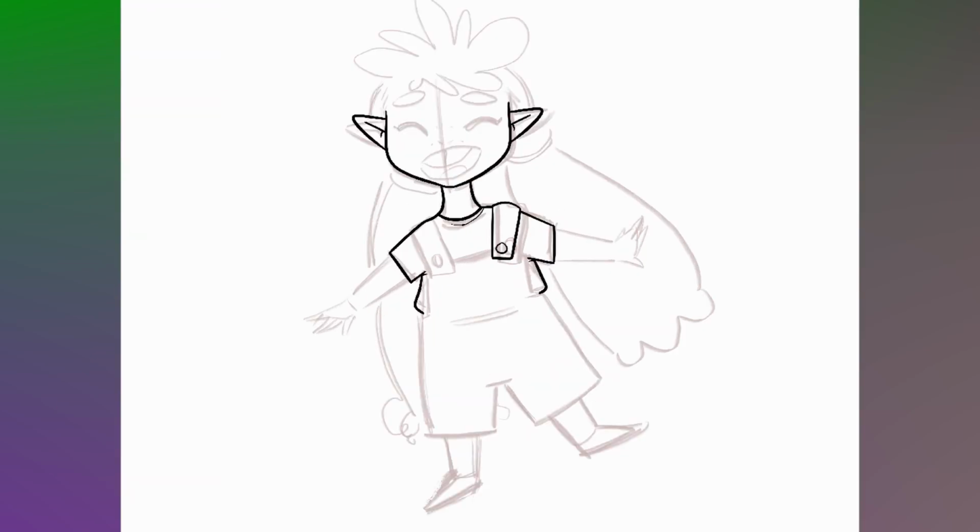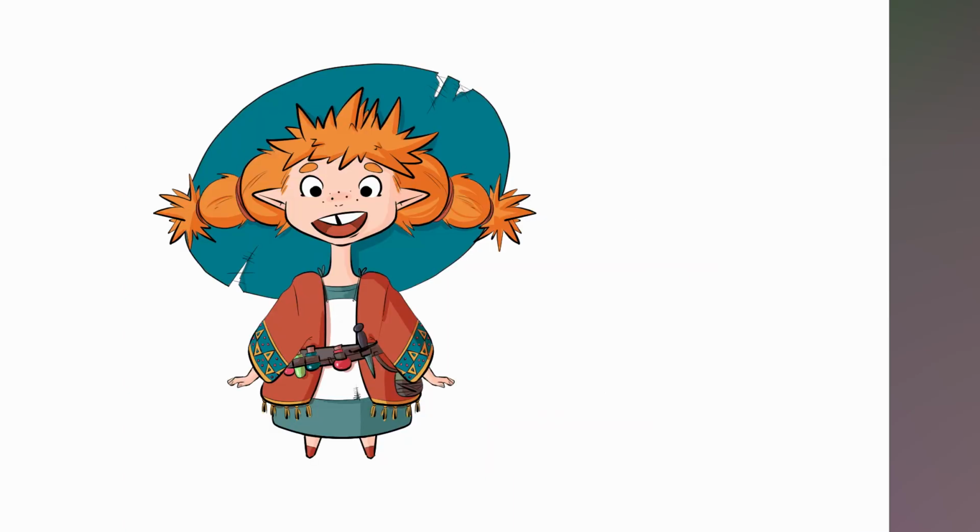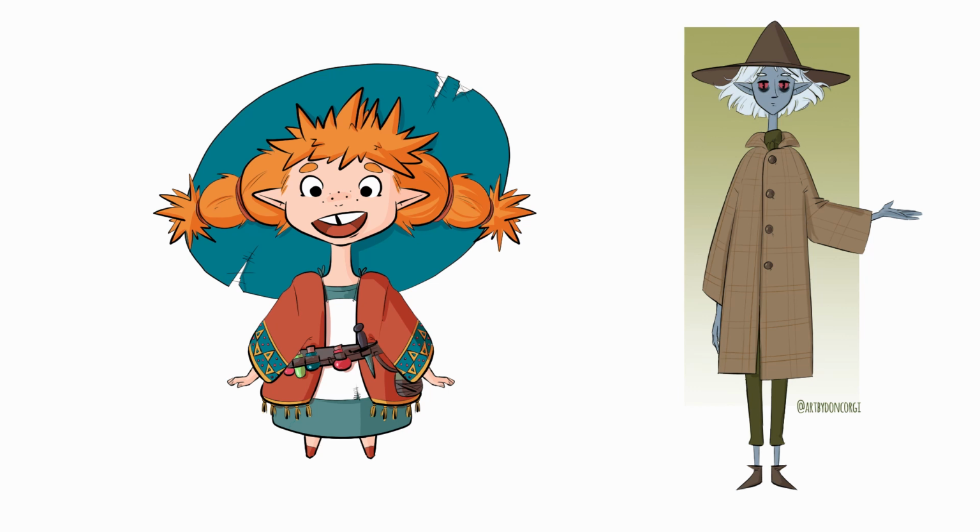Pick up simple shapes like circles, rectangles, and triangles and see what you can come up with. Think about your character, who they are, how they talk, what they like, and draw them accordingly. For example, I have these two characters, Jean and Nevlan.